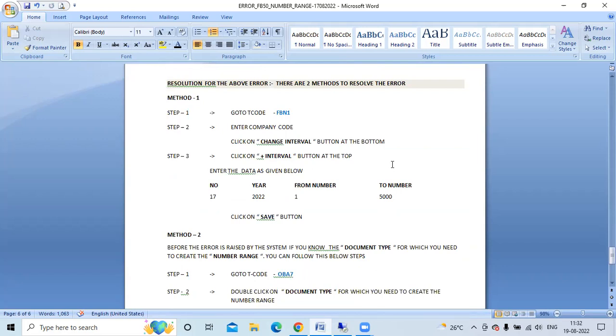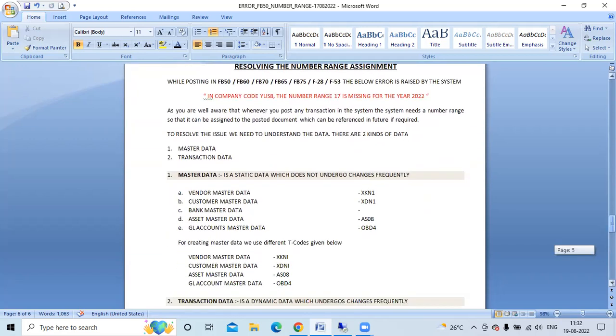There are two methods to resolve this error. Straightforward: when you find this error, as I told you, it is showing it is related to company code YUS1. The number range code is 17 and it is related to fiscal year 2022. So keep this in mind, three things: company code, number range code, and year.